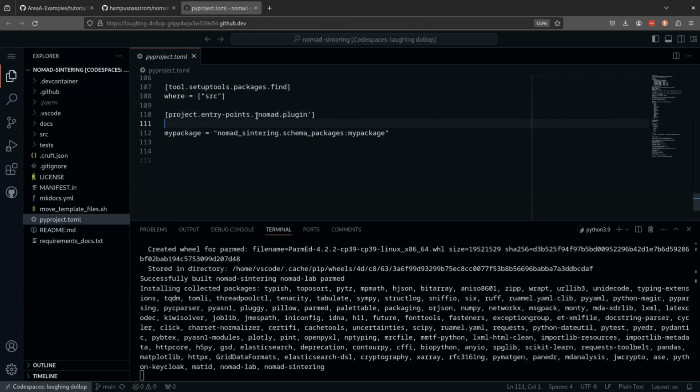And we do this by giving this entry point nomad.plugin here. And we can see that there is an entry point in here for a my package. I will show this later. And this is also later where we will add our schema package that we are trying to develop. Then there's this bash script, which we use to move template files. This you can delete if you want. Again, there's some stuff related to the docs here on the left.